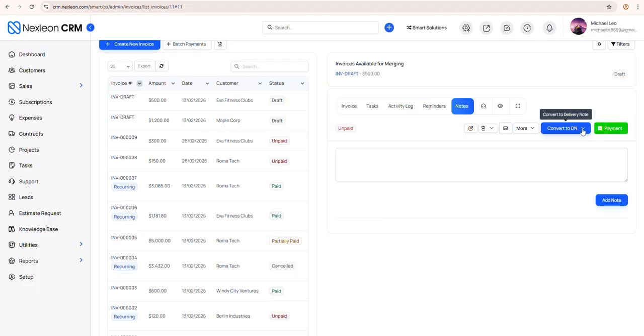We can also convert to the delivery mode, and we can mark as payment. So this is how we create an invoice from the admin dashboard.